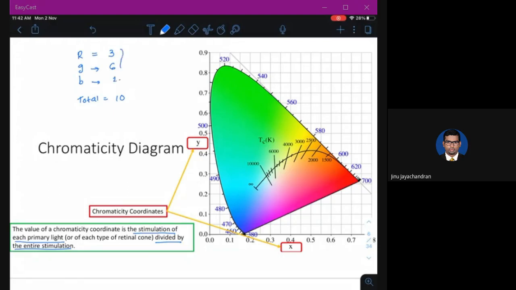Okay, the total value is 10. So the chromaticity coordinate is basically 3 by 10, 6 by 10, and 1 by 10. Here I have shown only a 2D diagram. You can extend it for a 3D diagram with a third coordinate also. The maximum chromaticity is for the green light, so it will fall somewhere around here, which means you will perceive it as a green light. This is called a chromaticity diagram, and a chromaticity coordinate or chromaticity point.